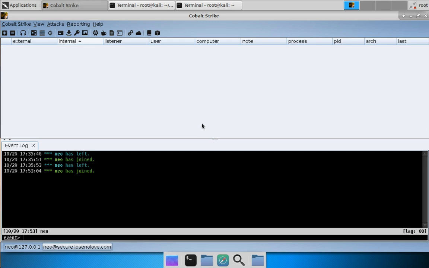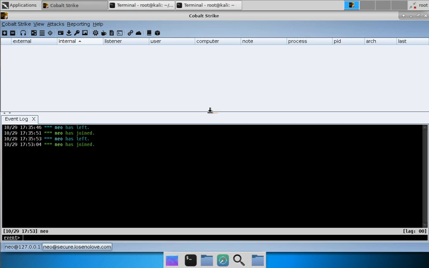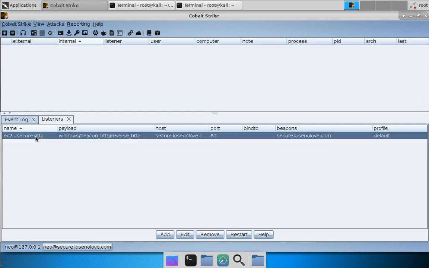And here we are. We are now connected to secure.losenolove.com. If we go to Cobalt Strike listeners, you will see that we have our listener named EC2 Secure HTTP. And again, that is to be descriptive of which server the listener is tied to and how it's configured.